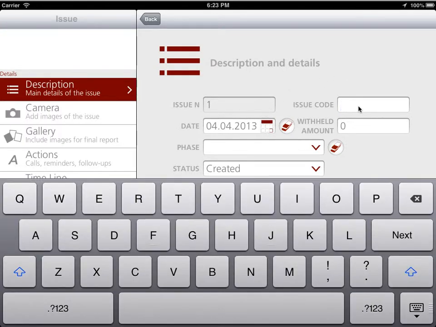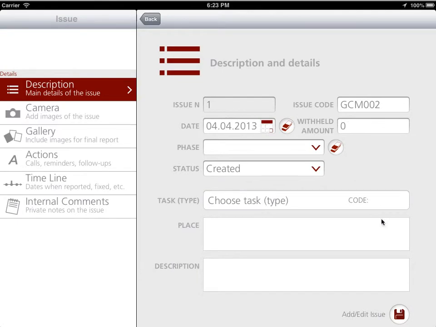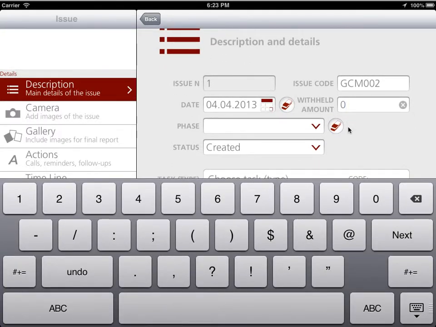The issue code is a combination of digits and letters that you may enter depending on your organization's standards. The date here applies to the date of inspection, which is automatically set to today. The withheld amount is the penalty to be applied to the contractor in case they fail to correct the deficiency.